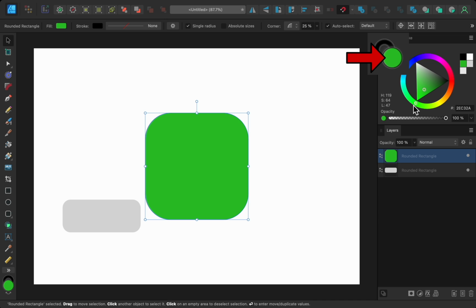The green circle is the fill color, and the black ring is the stroke color. The fill color is the main color of an object. It's the color that fills the center of it. The stroke color is the color that goes around the outside edges of the object, its outline. It's easy to see that this object has a green fill color, but where's its black outline? Well, we can't see it right now because by default, objects have a stroke width of 0 pixels.